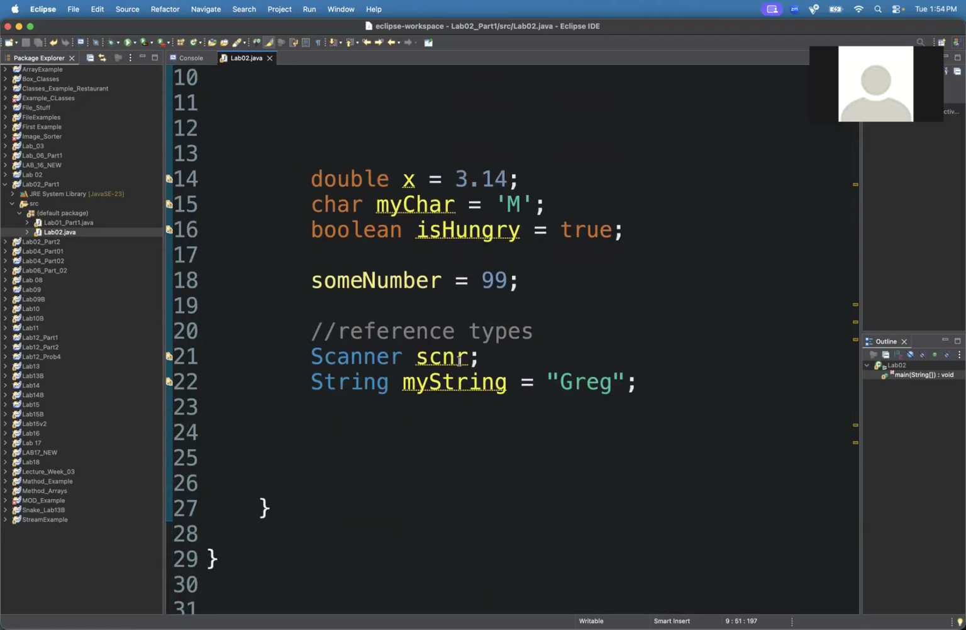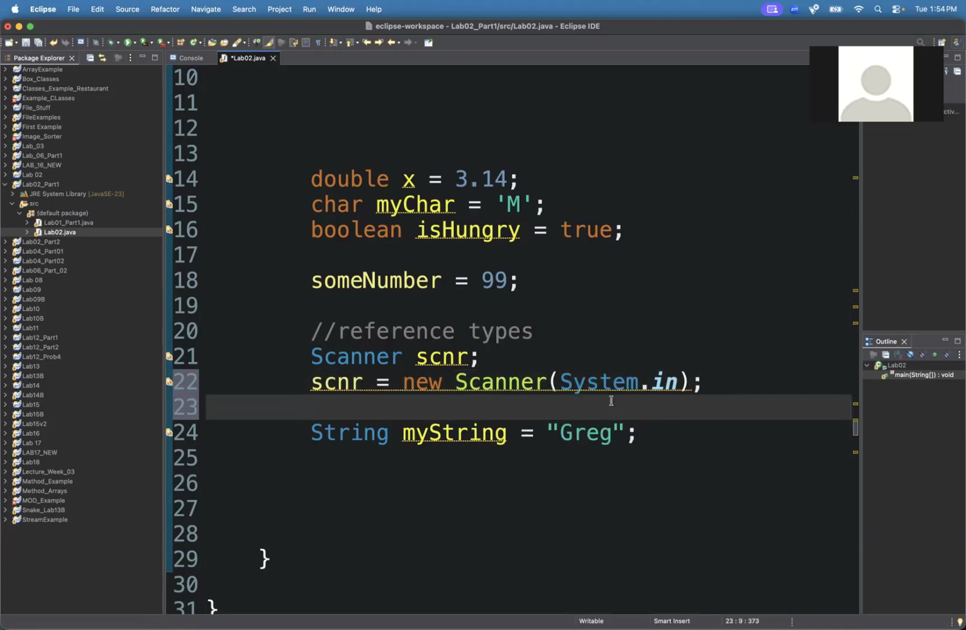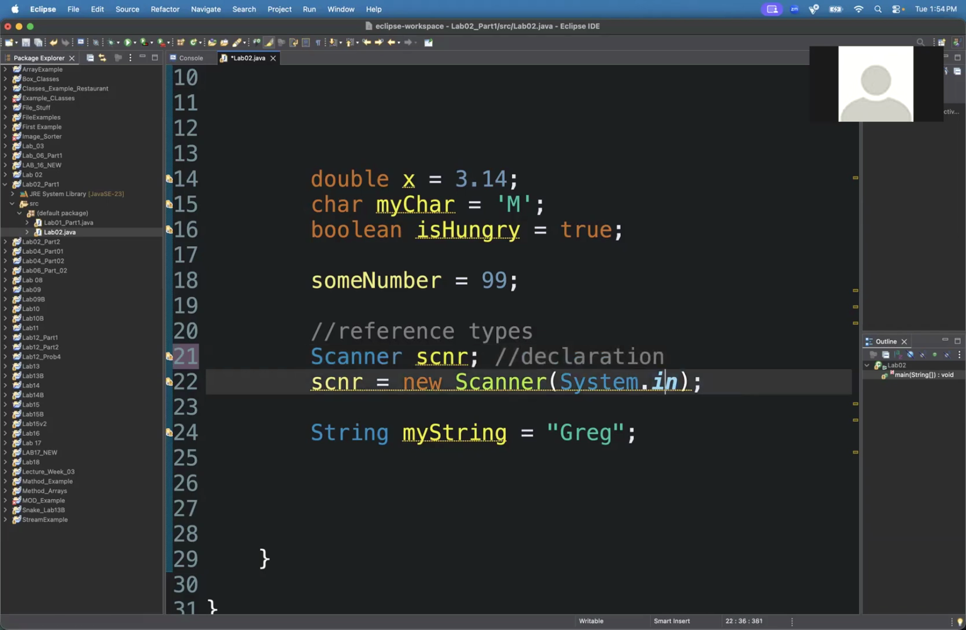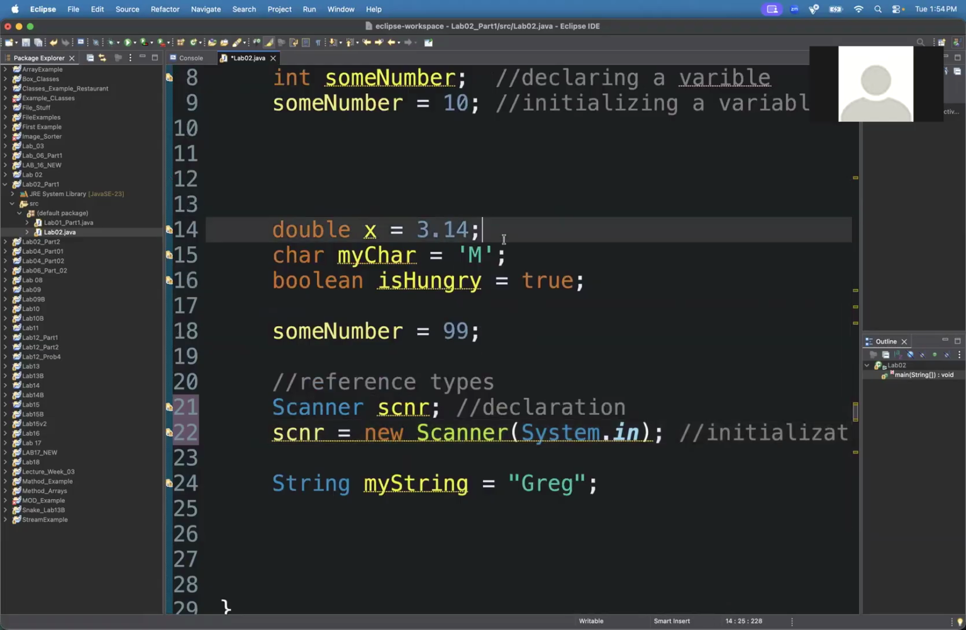Down here, scanner SCNR, that is not initialized. If I did this, which we do when we want to read from the keyboard, now this is initialized. So when you just have the variable type and the name, that's called declaring the variable. That's the declaration. And when you give it a value, that's the initialization. And you can do that for any variables.